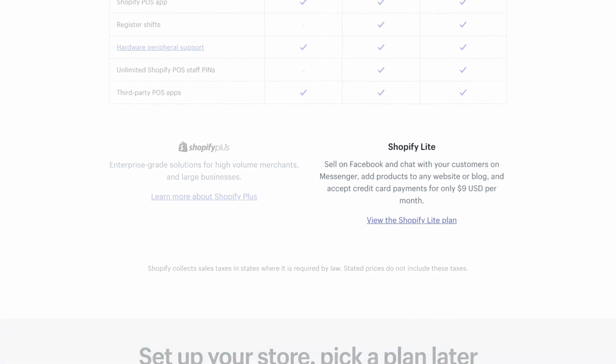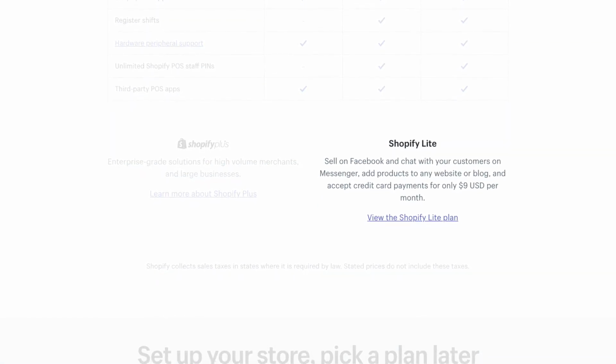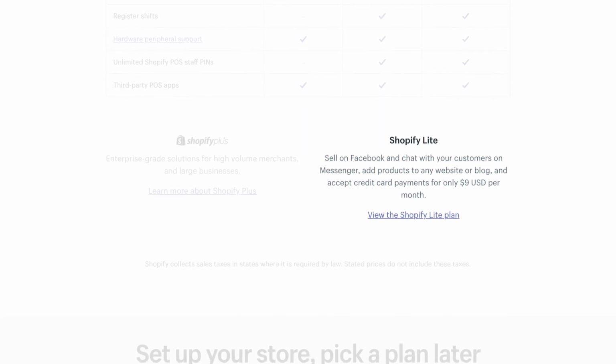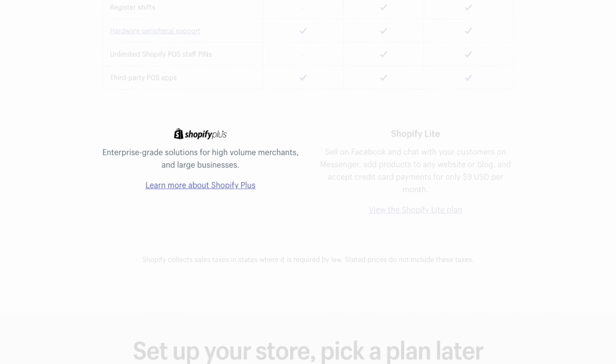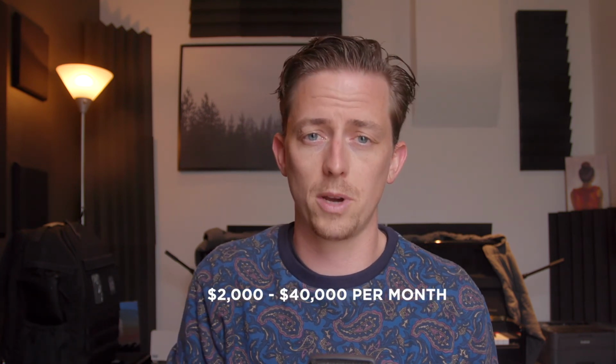Shopify has a plan that's tucked away in the bottom of their pricing page called Shopify Lite. It costs $9 per month, and it lets you add products to social media or to a blog. Shopify also offers Shopify Plus, which is for online stores with large scale. There's no set price with Shopify Plus. Instead, prices are set by a quote, and they generally run from $2,000 to $40,000 per month.